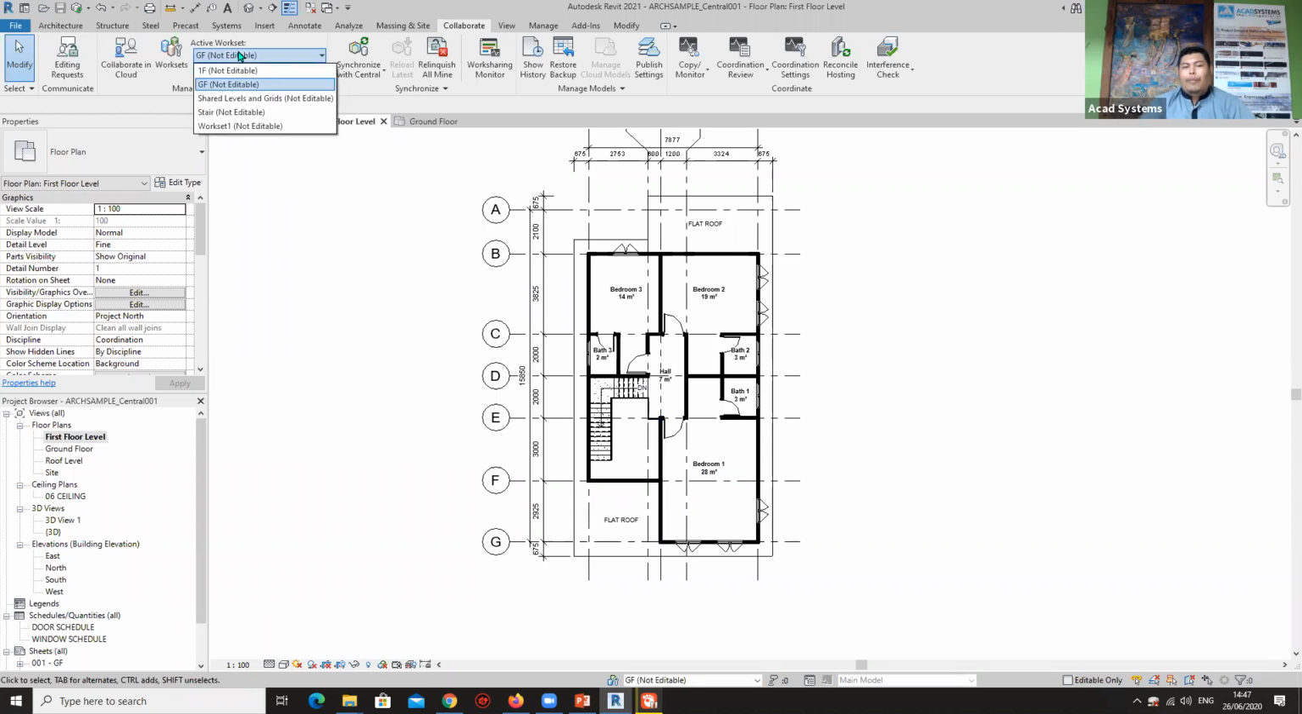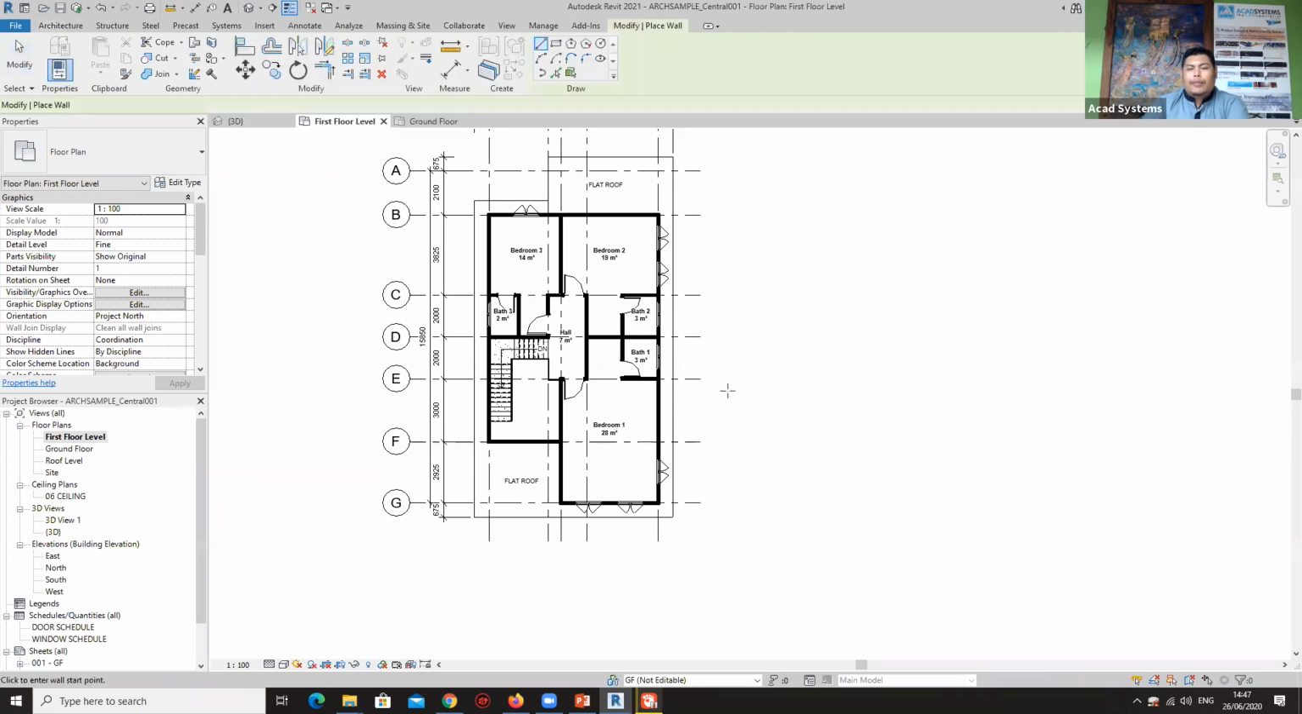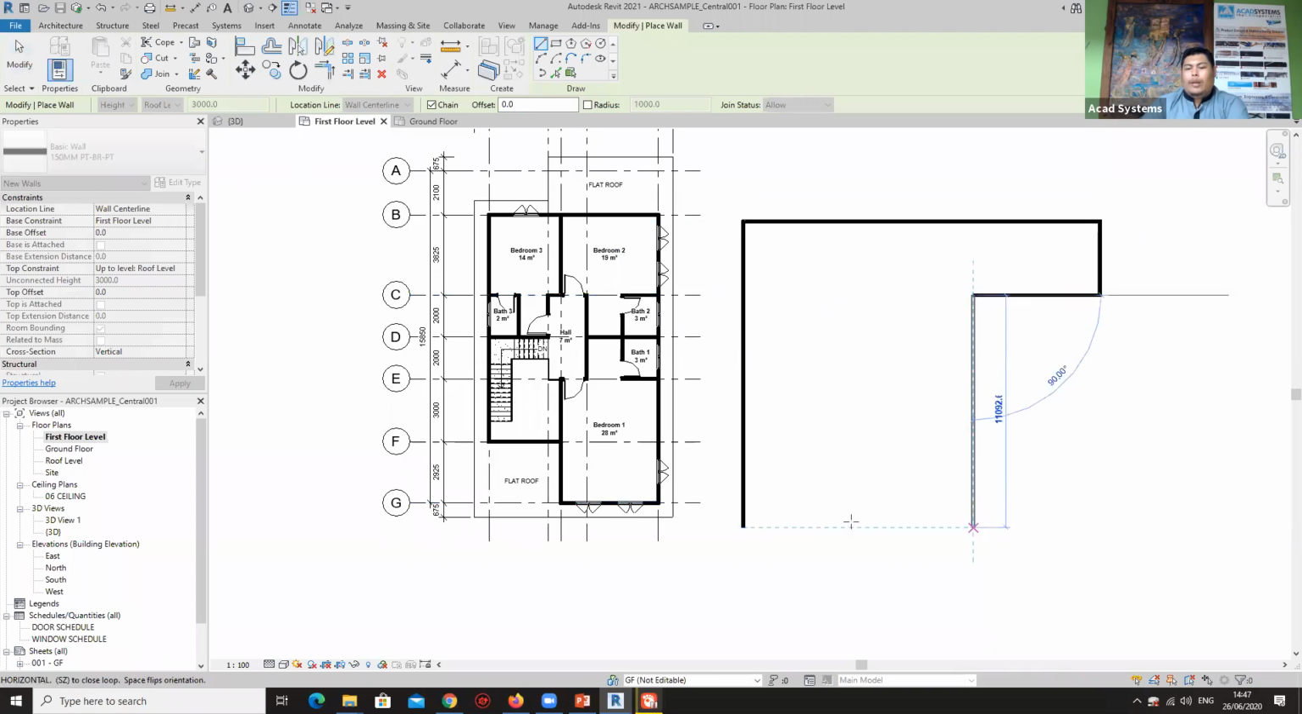If you are familiar with AutoCAD layers, this is almost the same, but it works in a network environment. So let's say you are assigned to use GF, just make sure the active workset is set to GF. And if you want to work on additional items, let's say you want to draw a few more layouts here, for instance, let's mix things up.